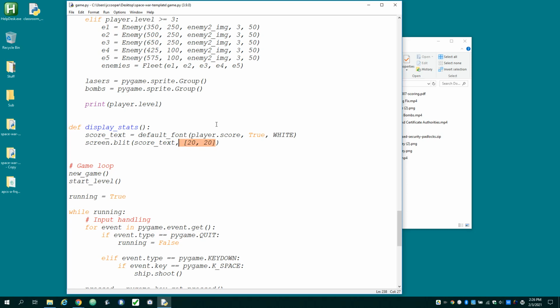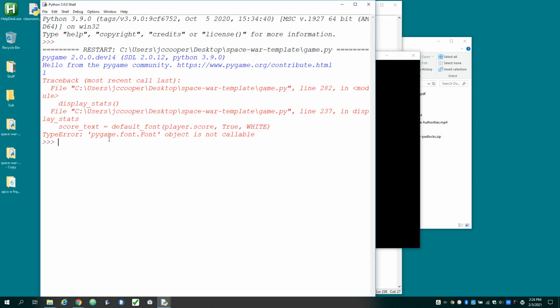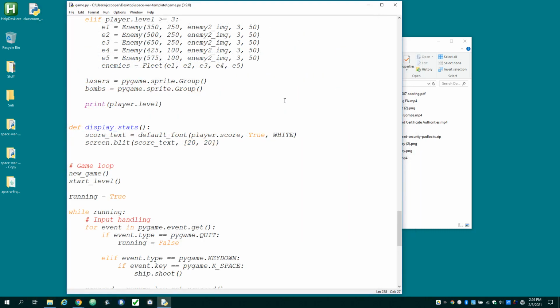Let's run this first so we can see the error message and fix it. It says it doesn't like this line right here, and the font object is not callable. I did miss something in there. It's default font dot render.